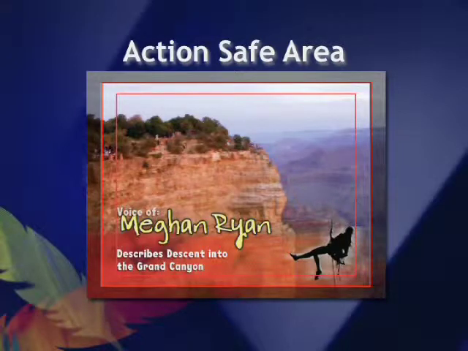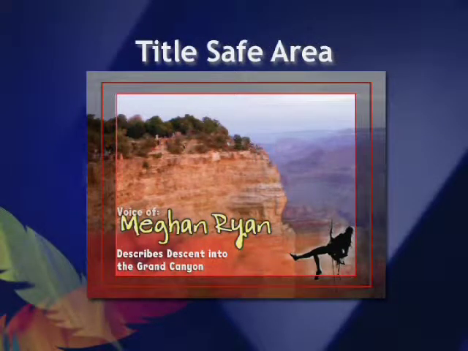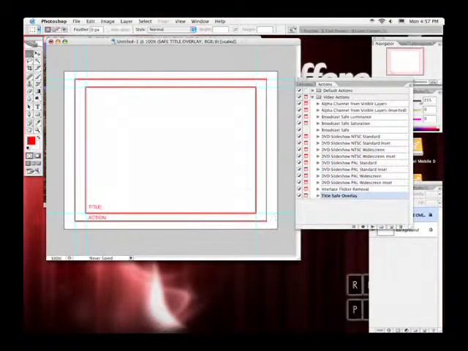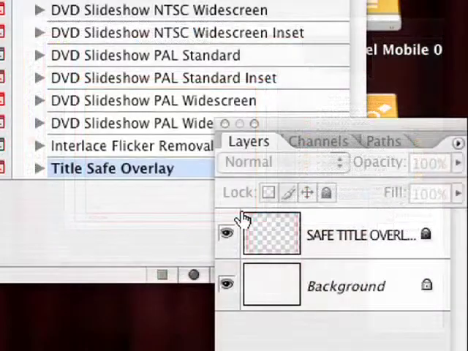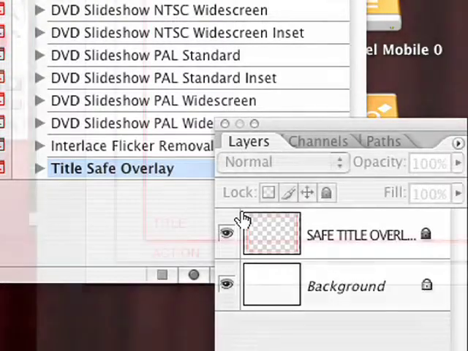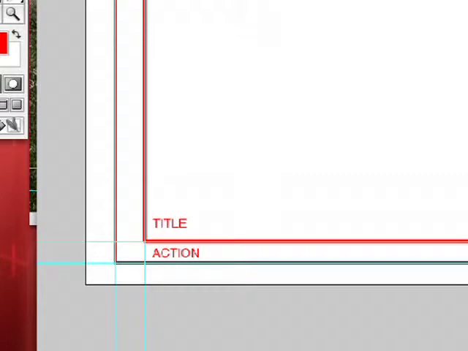Obviously, Photoshop doesn't know if you have a video document open. However, this action is designed not to work on just one particular canvas size, but on any video size document. After all, the action safe area is 90% of the visible screen, and the title safe area is 80%. This action takes that into account and builds an overlay guide. Watch. I click Continue, it loads the colors up, and creates a title safe and action safe box. Notice, it's all on one layer. It put it at the top of the stack, and it even labels them for you, title and action.